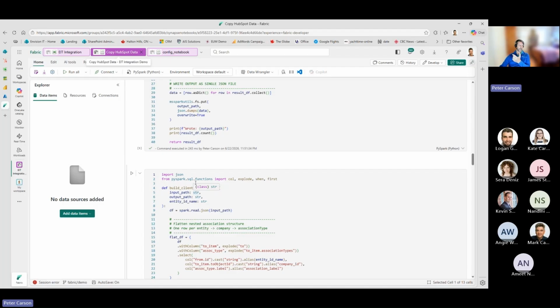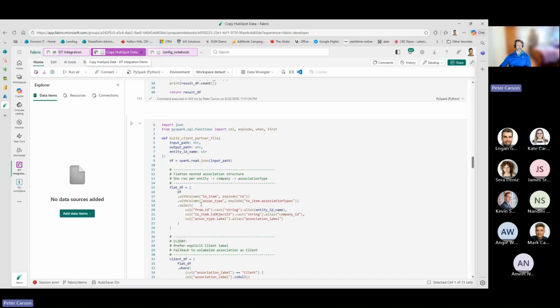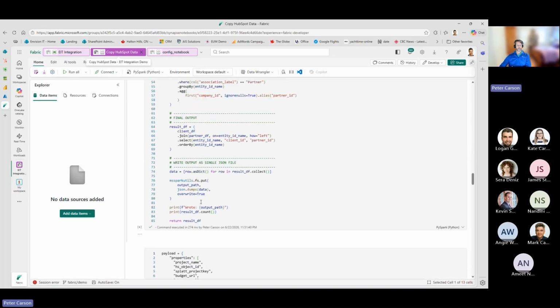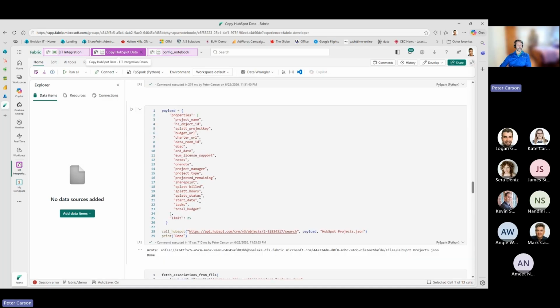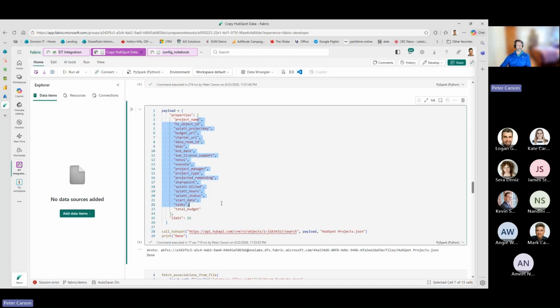I want to take a project and its associations and build out just a list of projects, clients and partners through there. So it's not till we get all the way down here that we see actually one of the calls doing some work. So this is calling out with the object ID of a project in HubSpot. It's saying, get me projects and write it out to a HubSpot projects JSON file, and get me these properties out of HubSpot.